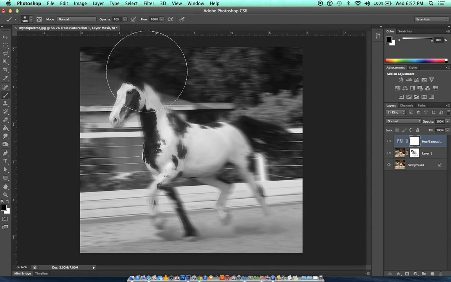And then if you want to bring some of your picture back into color, you can paint with black on your layer mask there. And watch, everywhere I'm painting with black, the color is coming back. And so that also helps to create that focal point. And remember, hit X to fix your mistakes.